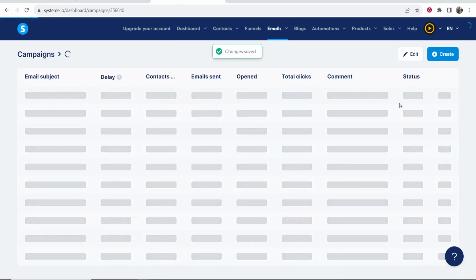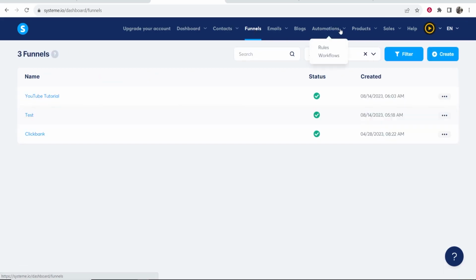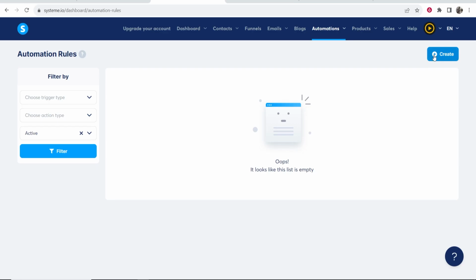Now, the only thing we need to do now is create a bunch of different emails so we can create an email sequence. So maybe you want to send out 1 email per day for 10 days. And now we need to set this up with our funnel. So if we go to funnels, or if we go to automation, we go to rules, we can go ahead and create a new automation.